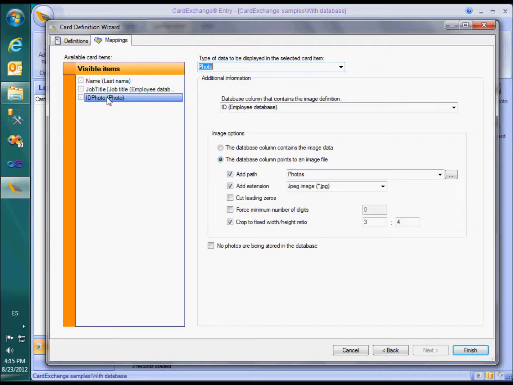The photo mapping needs more details when connected to a database. You need to specify the database field that points to the image, and you have to specify the path and the extension of the image files. This is also the place where you can set a fixed cropping ratio to be used in the image editor.